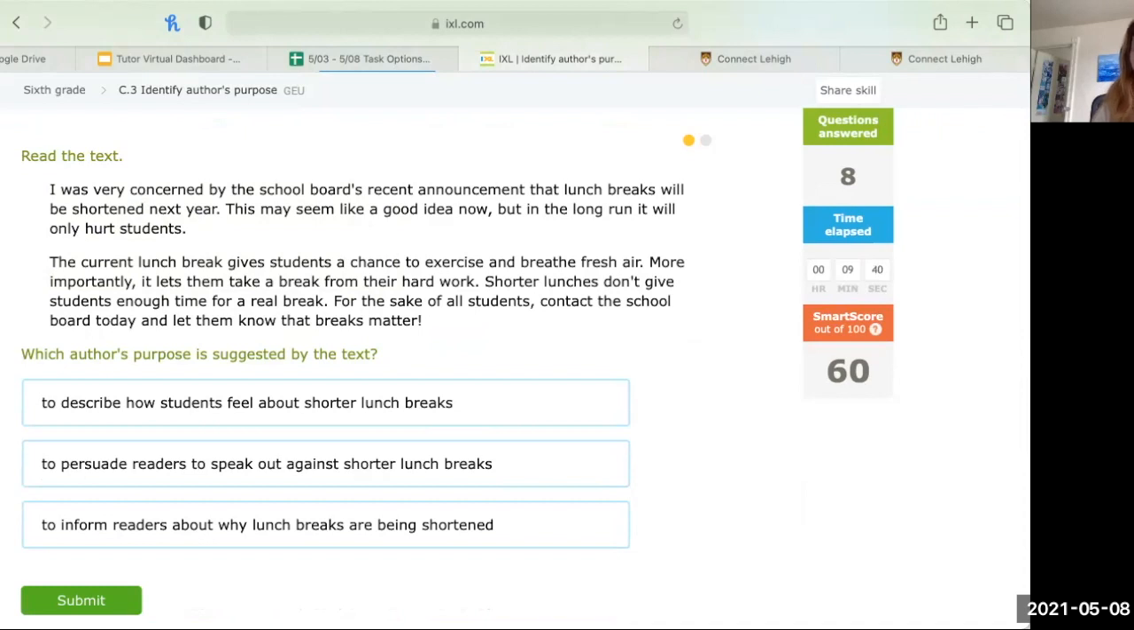This may seem like a good idea now, but in the long run, it will only hurt students. The current lunch break gives students a chance to exercise and breathe fresh air. More importantly, it lets them take a break from their hard work. Shorter lunches don't give students enough time for a real break. For the sake of all students, contact the school board today and let them know that breaks matter.